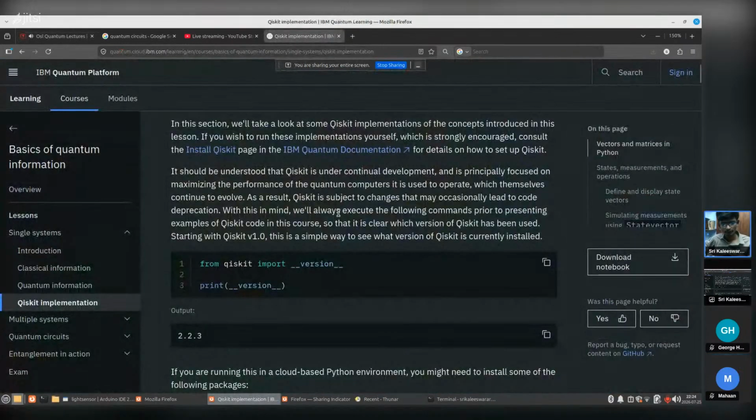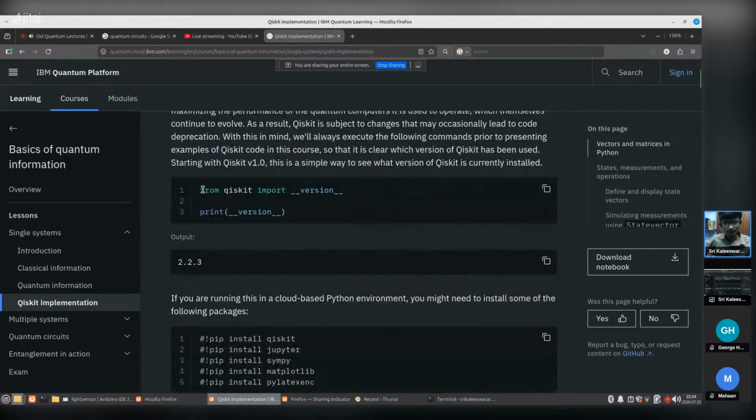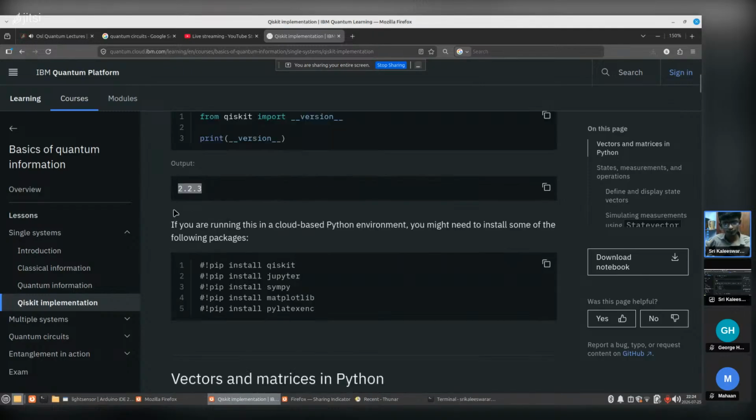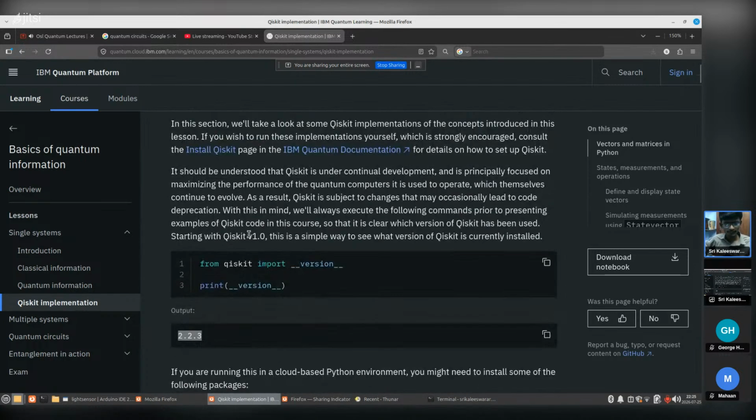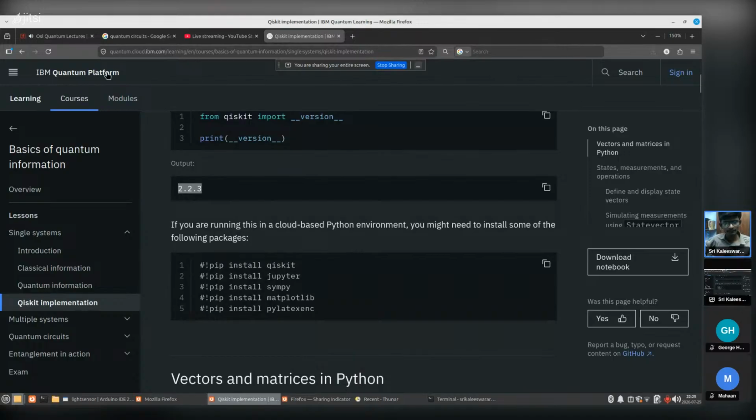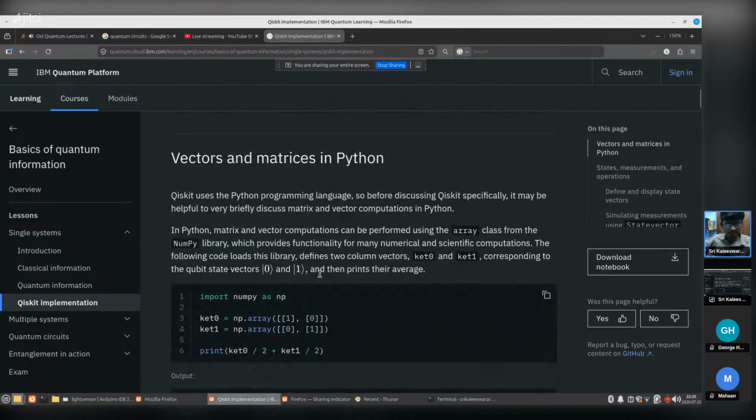Let me move on to the introduction page of Qiskit. From Qiskit, you can find the version of your system. Currently, the newest version is 2.2.3. For running a cloud-based Python environment, IBM suggests that you must have Jupyter Notebook, SymPy, as well as Matplotlib, and pylatexenc for LaTeX viewing.